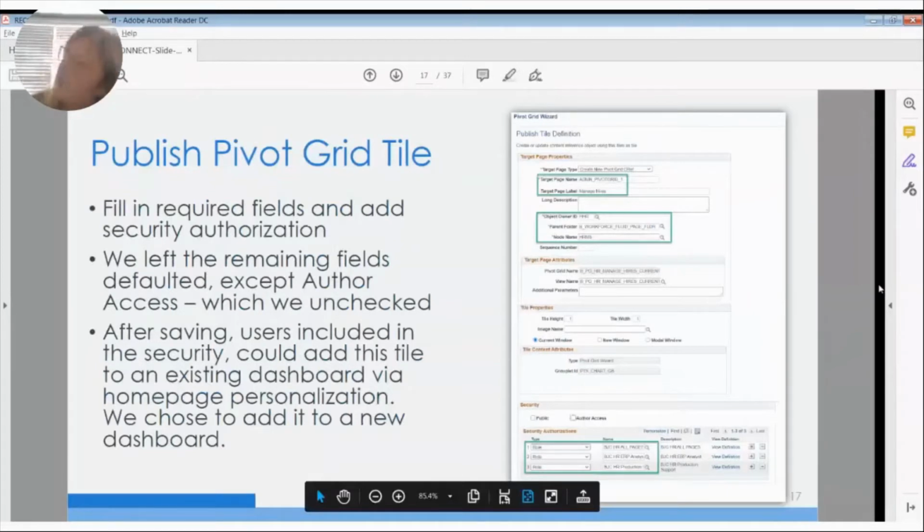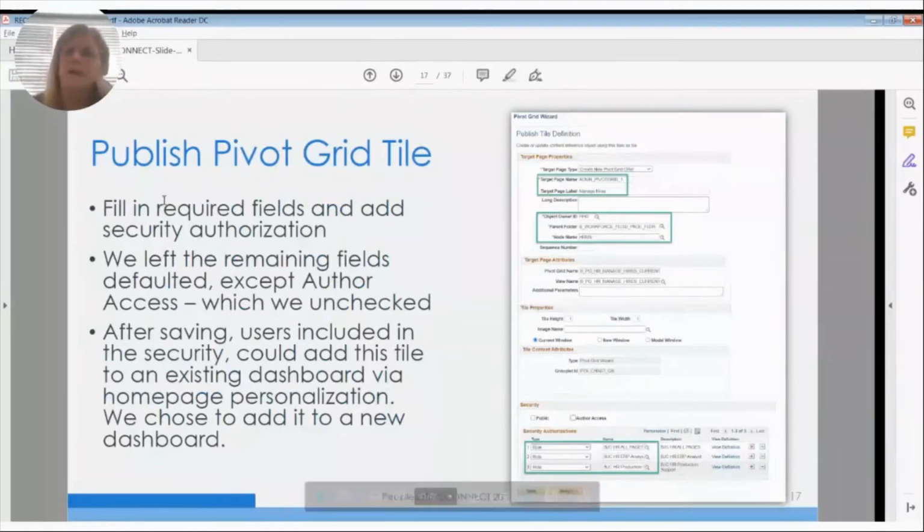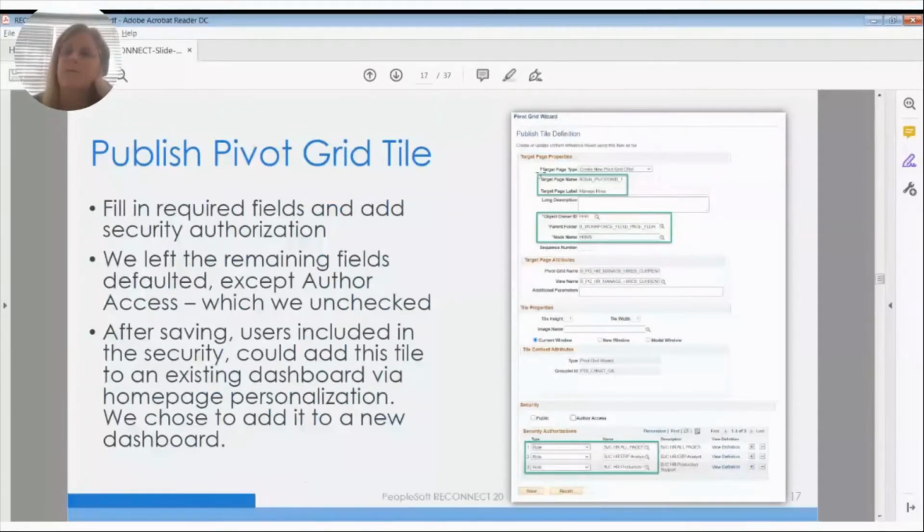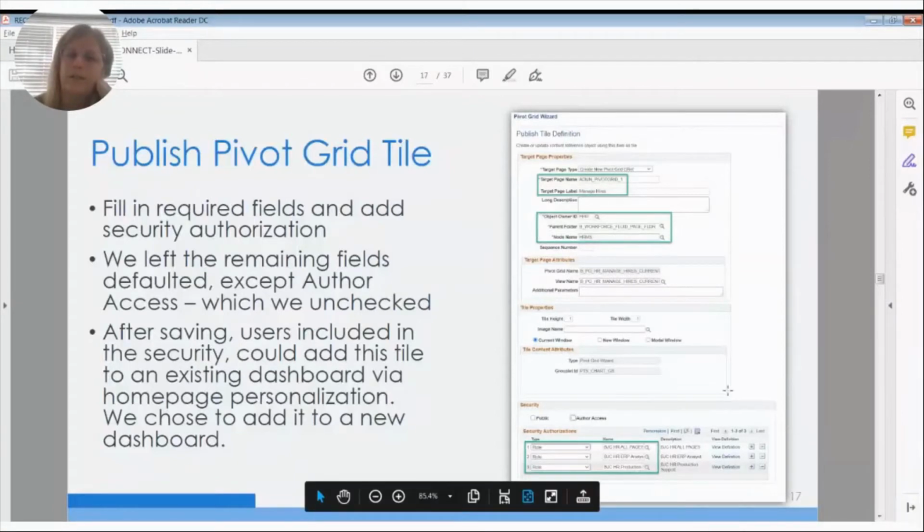So once you click that, the screen comes up, and you basically just give it a name and a label, and then we have a folder structure created as far as how we want to organize ours. So this probably would be different for you, but these are the options we selected. And then we included the query security of who we wanted to be able to view the pivot grid.